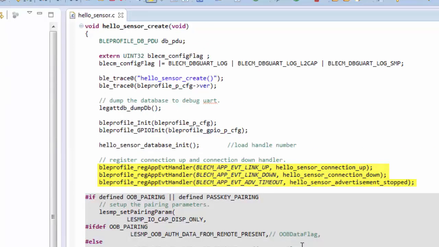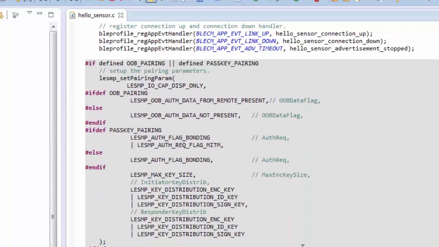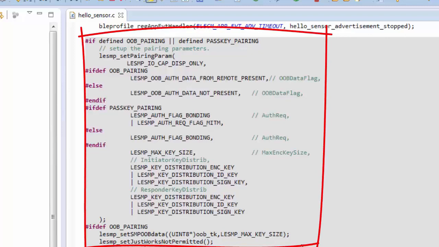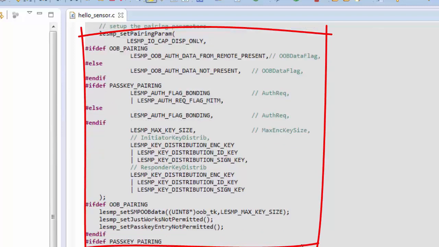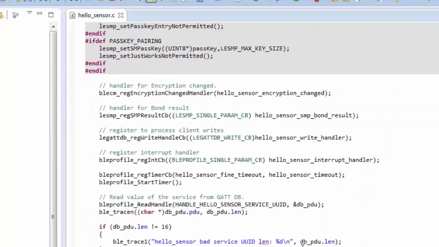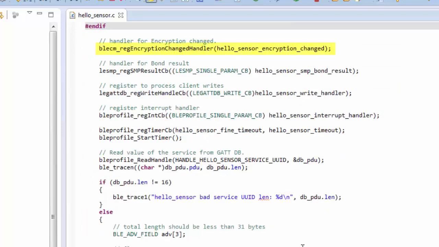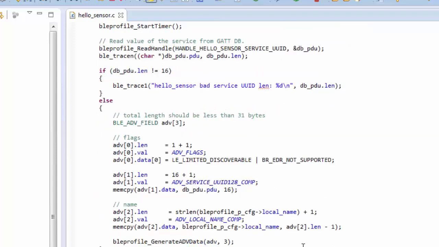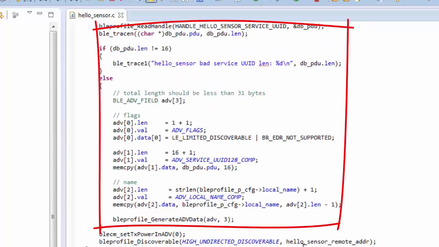Let's go back to the callback registrations. This next section of code is not used as the OOB pairing and passkey pairing capabilities are not enabled for the hello sensor application. There are several other callbacks registered here. They include encryption change, bond result, client write, the interrupt handler, and finally the timer timeout. After all the callbacks are registered, it's time to get things going. First thing is to start the timer so the device can respond in a timely manner according to its configuration. This entire section here is simply modifying the advertising PDU and creating the actual advertising data.